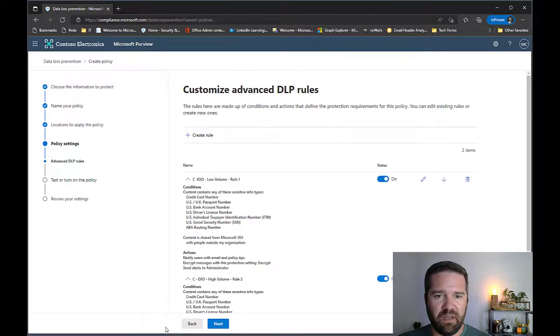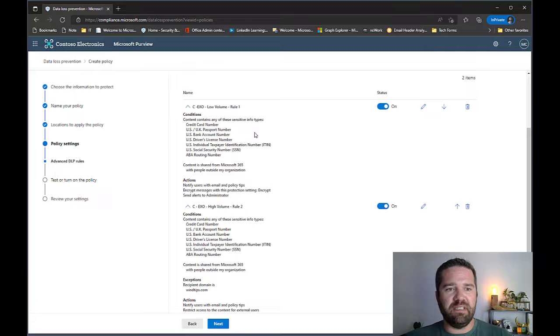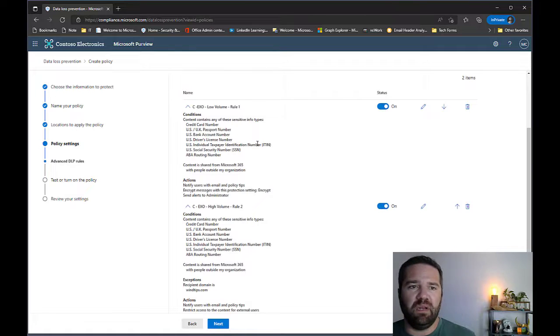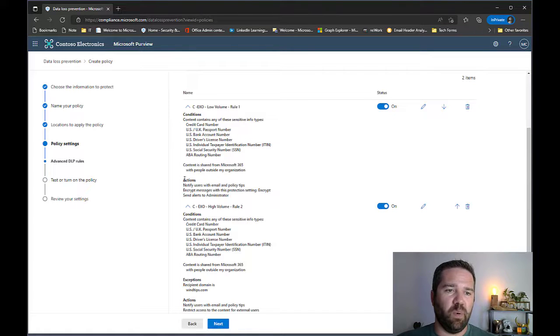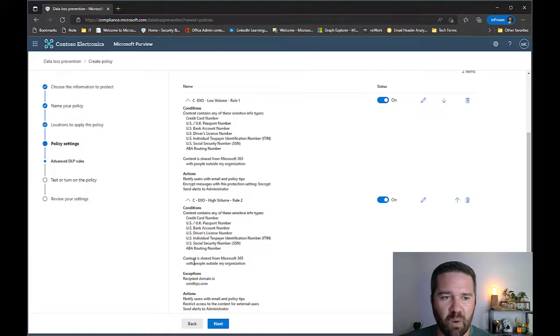And that looks good. We're going to go ahead and save that policy. All right, so we got two policies again in this case. Low volume policy where we're going to do the action: notify the user, encrypt the message, and send an alert to admins. For the high volume policy, we're going to block except for that trusted organization, and we're going to restrict that external user from accessing it.